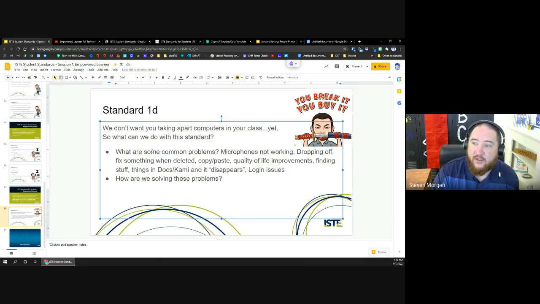And one of the things that I immediately thought of was maybe not stuff like a microphone not working. That's a fix-it problem; the students won't be able to do that. But things like copying and pasting, quality of life improvements. If they delete something in their doc, how do they get it back so that they don't get frustrated by having to type it all over again?